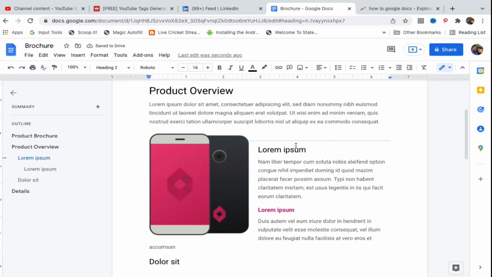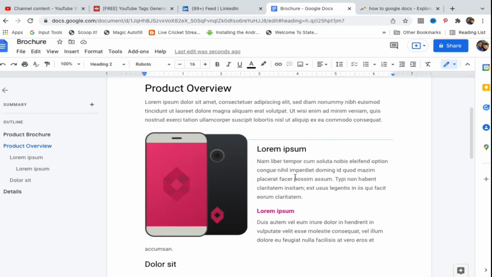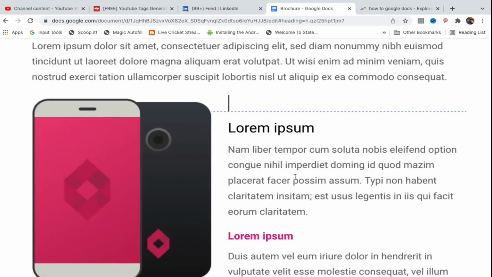What you need to do is place the cursor at the top of the section break. I am going to place the cursor at the top of the section break here, or you can also place it right there. So I'm going to place it here. Now you need to press Alt plus Backspace on Windows and Function plus Delete on MacBook. Remember, Alt plus Backspace on Windows and Function plus Delete on MacBook.